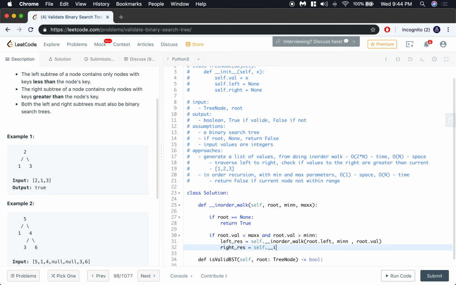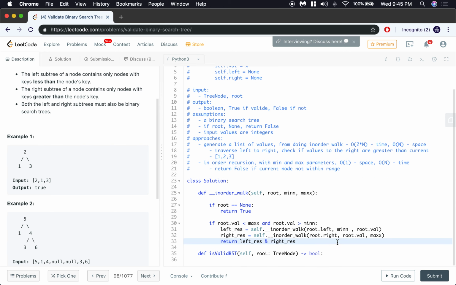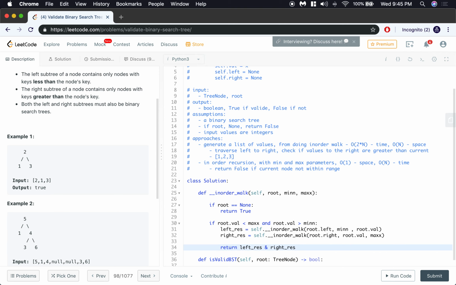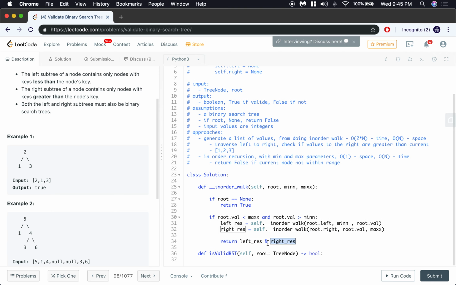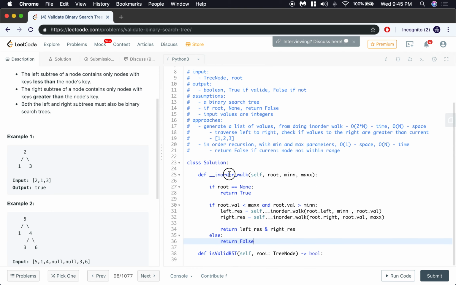And we'll do the same for the right subtree, but instead of updating max, we'll update min to be root.val, and we'll leave max the same. And finally we'll return the AND of the two, right? In order for this subtree to be valid, both its left and right subtrees have to be valid. This is why I'm doing AND here. Else, simply return false here. And I believe this is it. This is all we have to do.